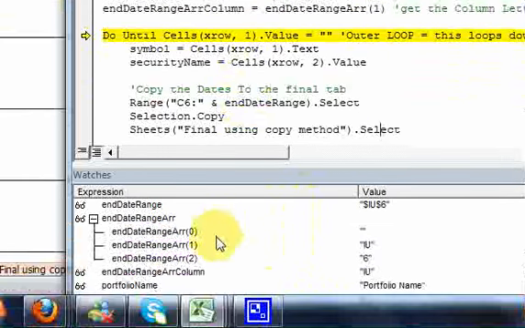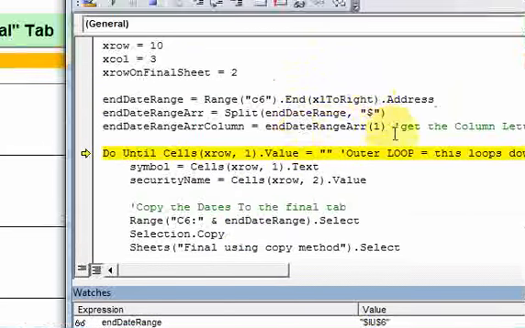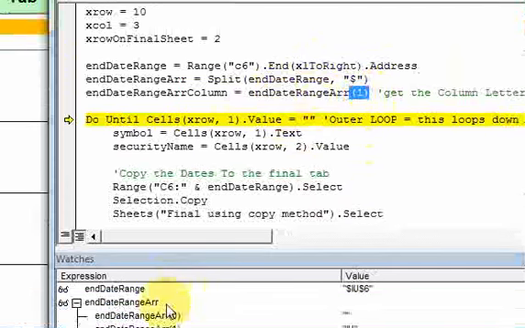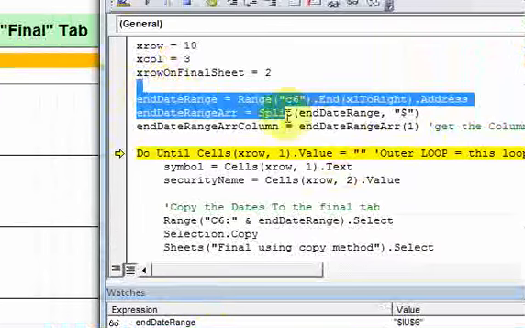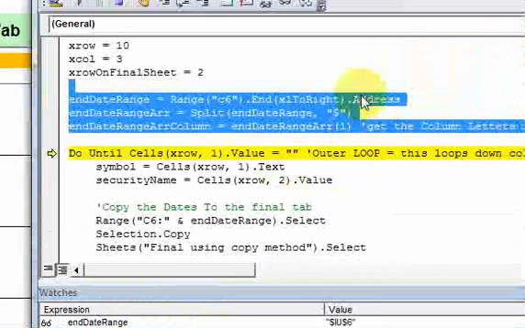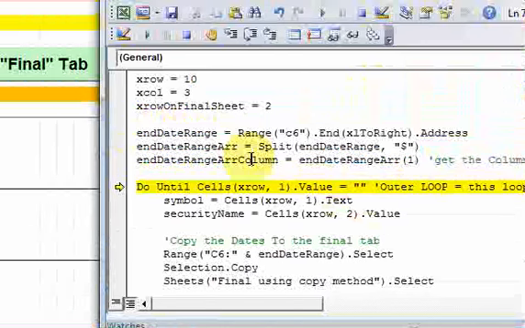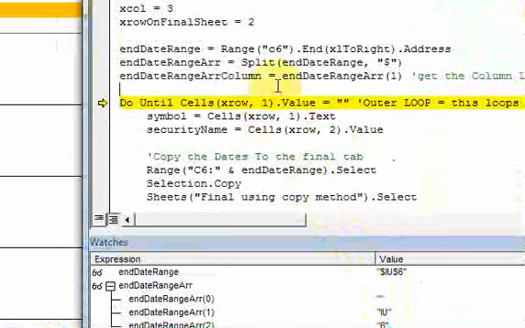Anyways, it's an array, and I want to get the element at index number 1. To do that, you can just do this: end date range array parentheses 1. Now you have IU. This is what I really wanted. These 2 lines of code were all in an attempt to get this variable populated with IU right here. Once I have that, I can start my loop.